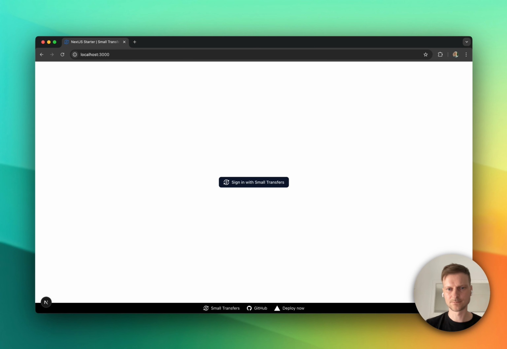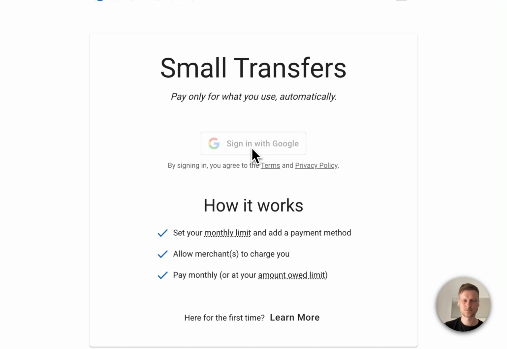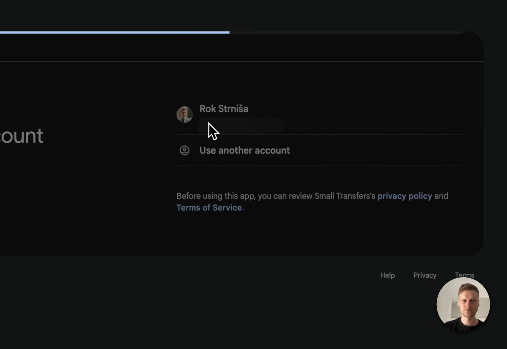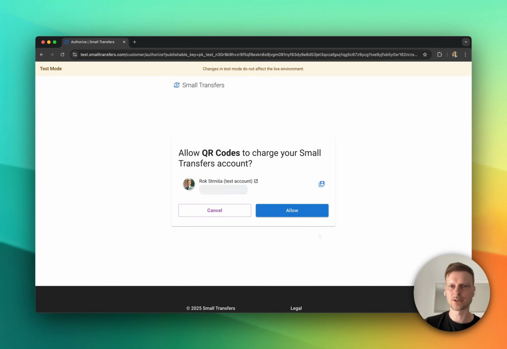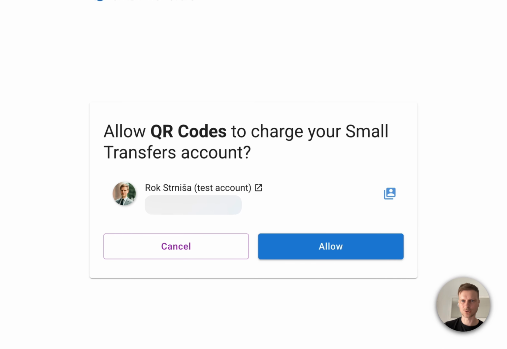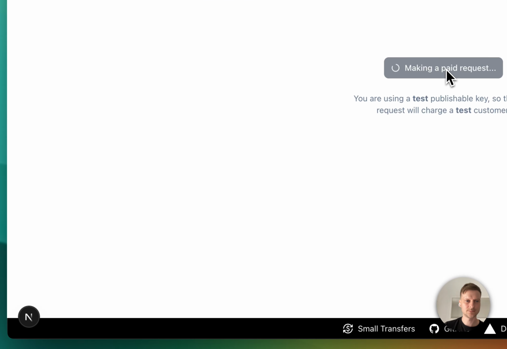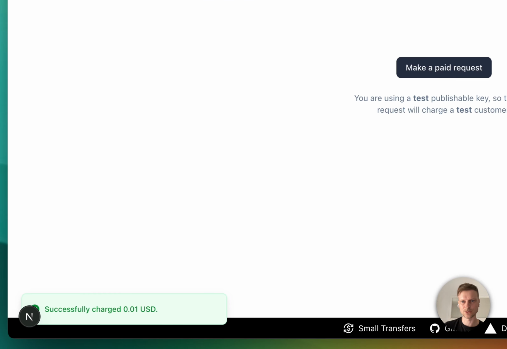And this is the page we see. I'm going to sign in with my test mode customer account on Small Transfers. And here I confirm that the QR codes project can charge my Small Transfers account. I can now make a paid request, and this makes calls to the Small Transfers test mode.